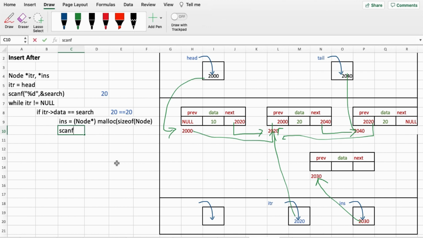Yeah, scanf percentage d ampersand INS data. Okay, done. Next, got some input. Let it be 25. Now, if I want to insert next to 20, then it means that it should come in between 30 and, sorry, this is 30, right? 30 and 20. Now, what should I do? I need to bring in here. This next should be pointing to this. This previous should be pointing to this. What should I do? Now, I need to fill INS next and prev next. These two things need to be filled.